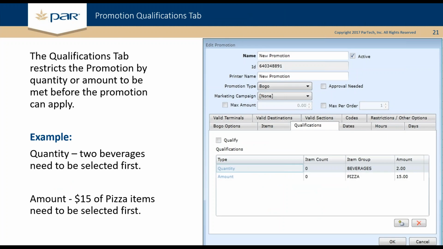Now we can move over to the Qualifications tab. I did skip the Items tab because it's very similar to discount tabs where you restrict to either an item or item group, but the Qualification tab restricts the promotions by quantity or amount to be met before the promotion can apply. On the right-hand side in that picture, I do show an example of a type of quantity where it's restricted to the beverage item group. So you would need to have 2 or more beverages in order to apply that.